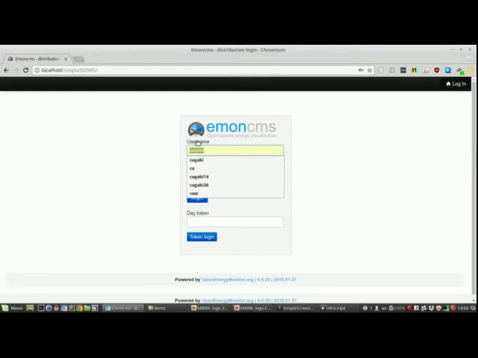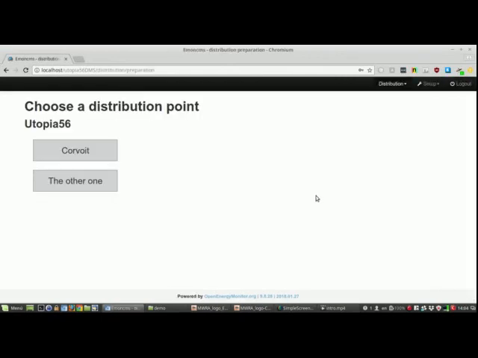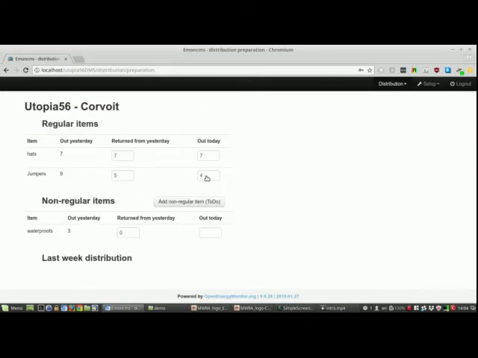I'm going to log in as a Utopia preparation volunteer. Here this shows me the distribution points we have for Utopia 56. I have one for Courroy, and I don't remember the names, so we go to Courroy. And what we see here is a replication of the paper we fill up when doing the preparation. Sorry that the layout is not very clear. I need to do some work on the table to make it look more obvious.